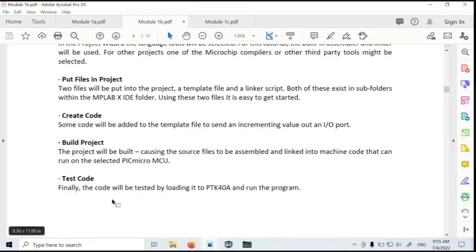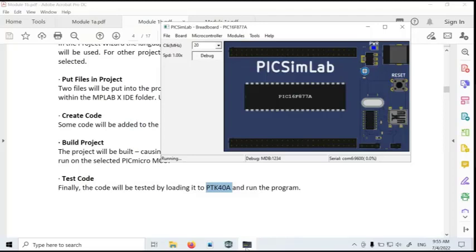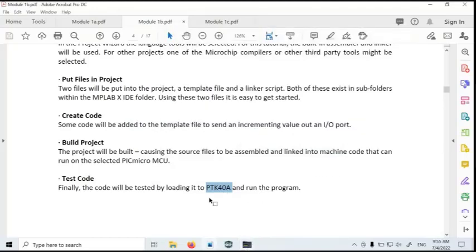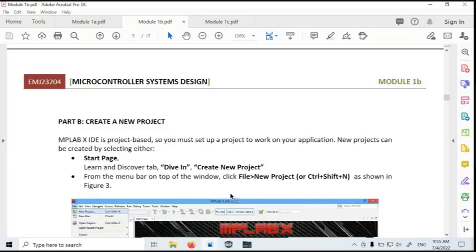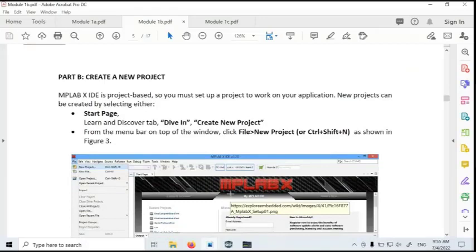And then test code. Okay, this one, if you are using the kit. If you are using simulation, which is PIC, you can run. That one I will show you later, how the function operates. Okay, so we go to part B, creating a new project.